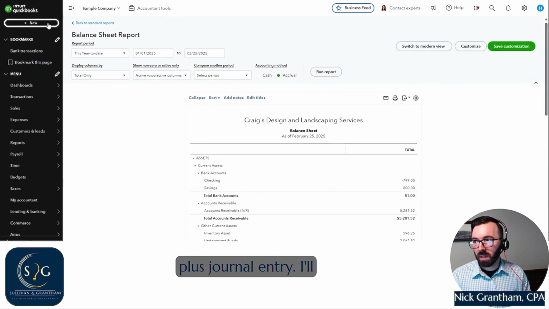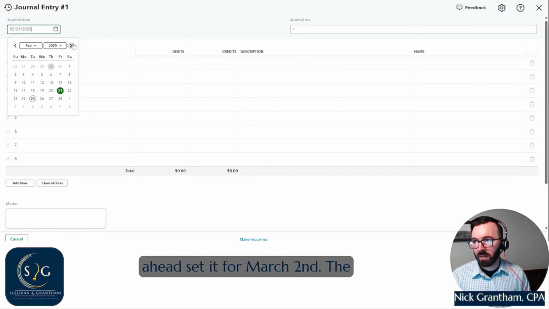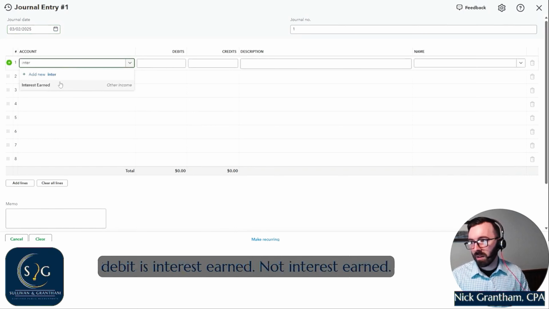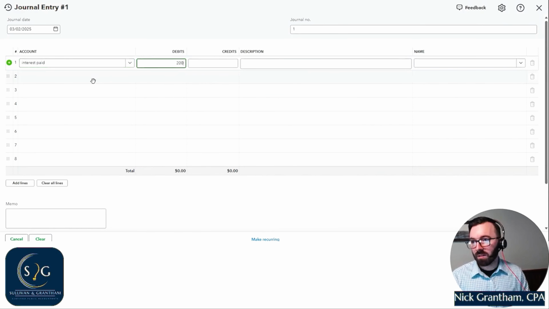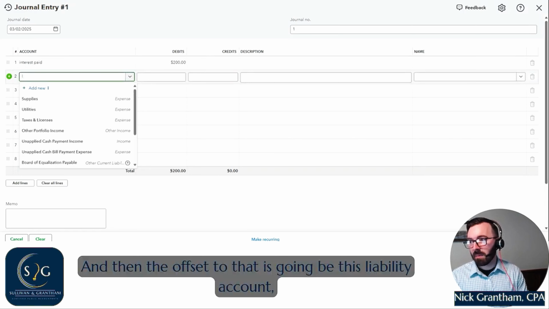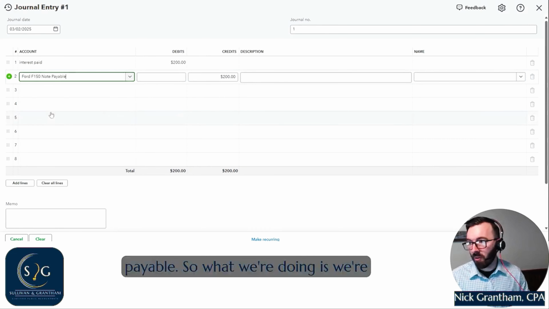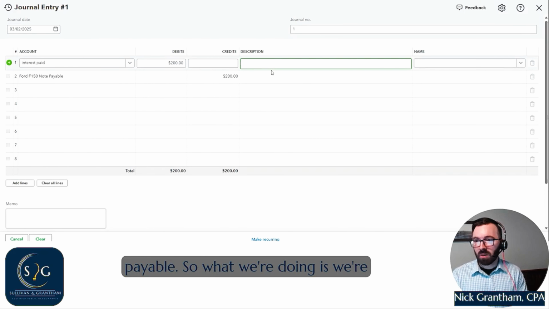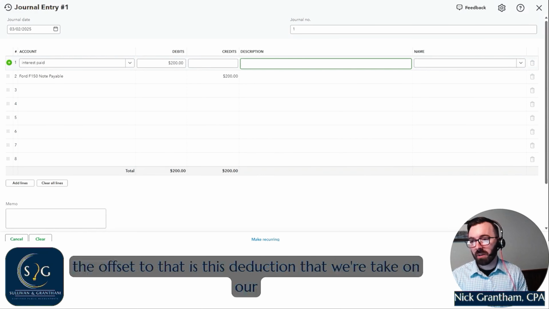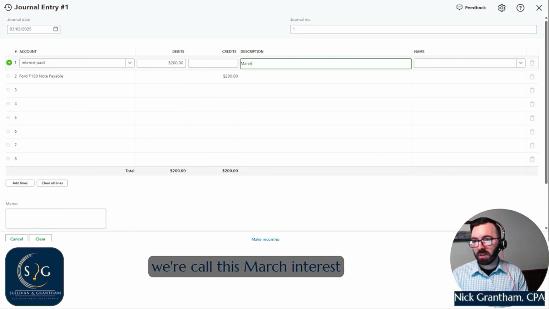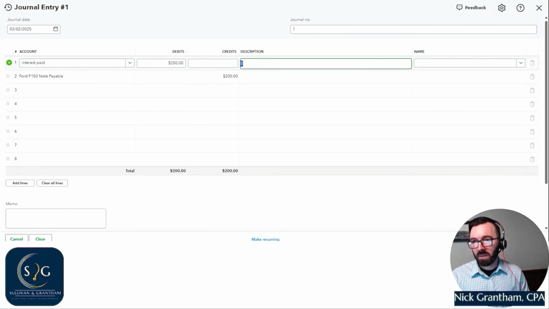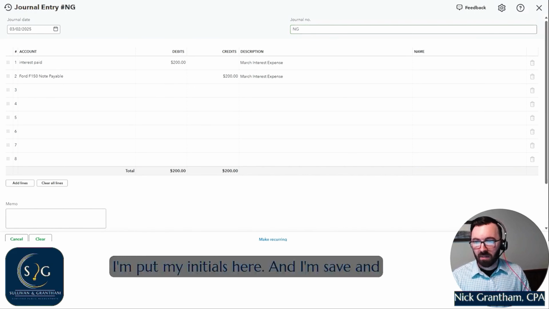So I'm going to do plus journal entry. I'll go ahead and set it for March 2nd. The debit is interest, not interest earned, interest paid. There it is, $200. And then the offset to that is going to be this liability account, which is the F-150 note payable. So what we're doing is we're increasing that note payable, but the offset to that is this deduction that we're going to take on our profit and loss for interest. So we're going to call this March interest expense. Whoops, March interest expense. I'm going to put my initials here, and I'm going to hit save and close.